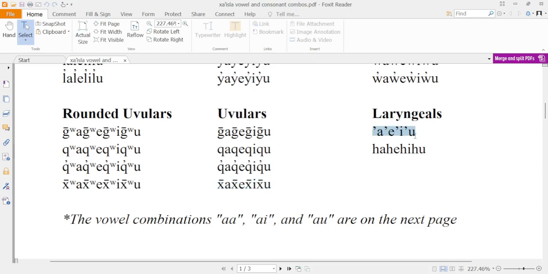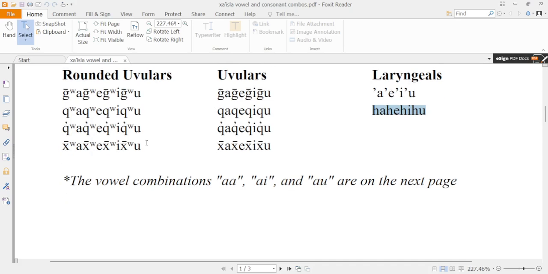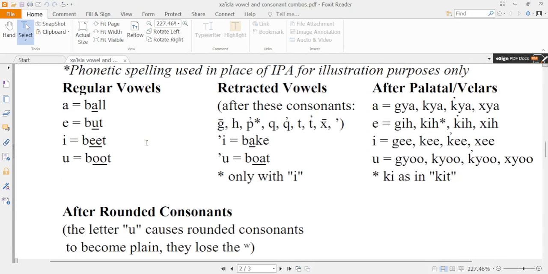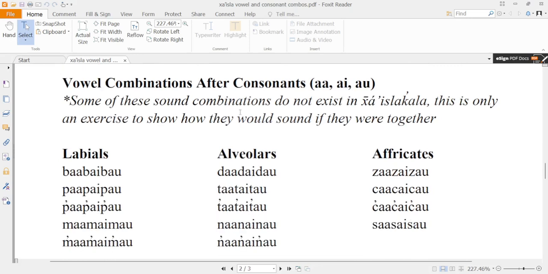And then we have laryngeal sounds. So the apostrophe is a laryngeal sound. It's the deepest sound. And we have the apostrophe in front of each vowel. So it's a, a, o. And then H. Ha, ha, he, ho. So these are single vowels. On the next page, we have vowel combinations.